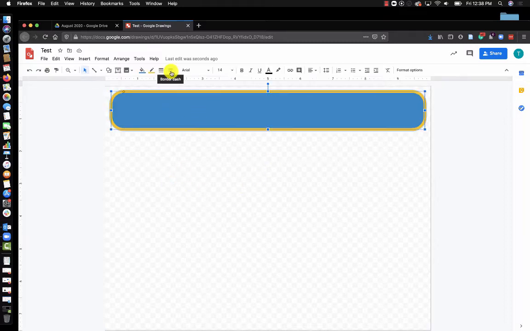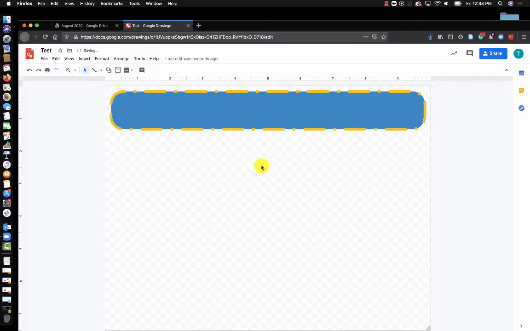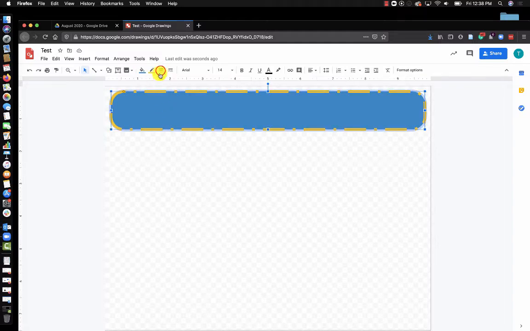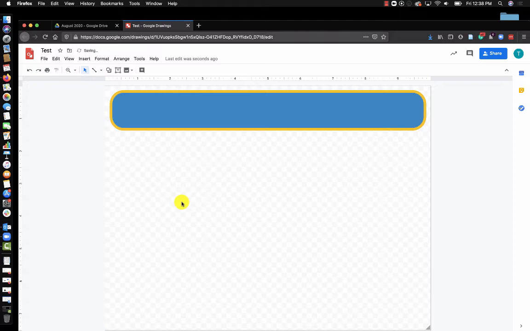Next, I can also edit the border dash, so I can do a solid, dotted, dashed, dash and dots, longer dashes, or dashes, longer dashes and dots, which might give my shape a little bit of an interesting look. For now, I'll keep mine solid.